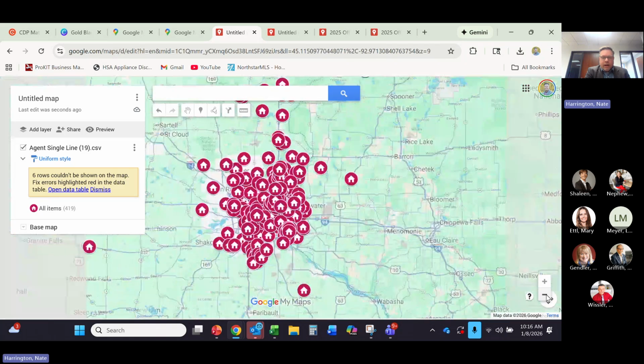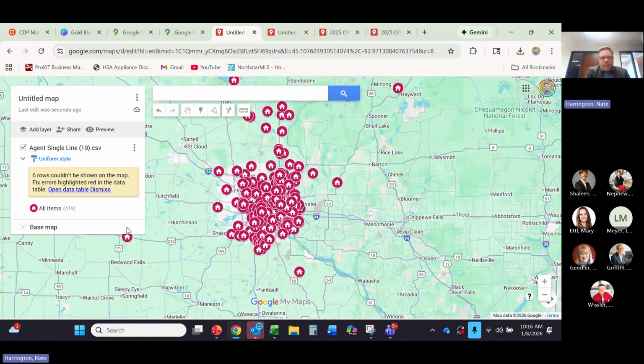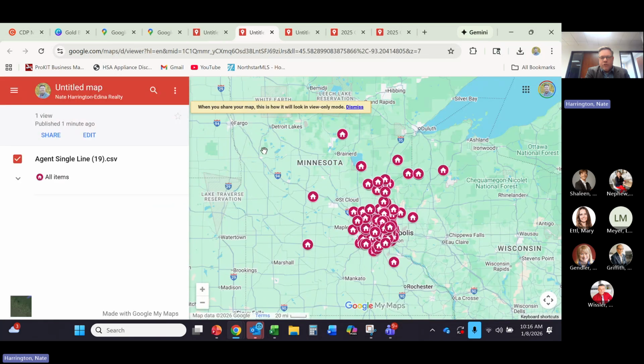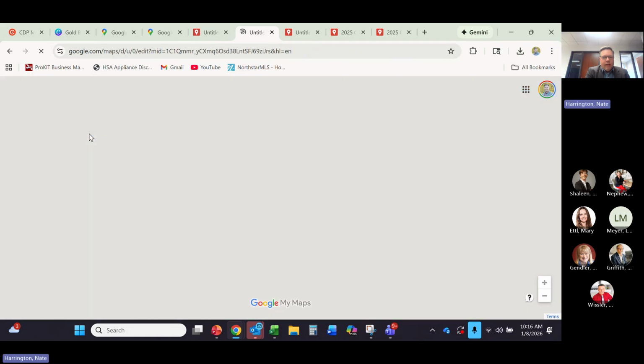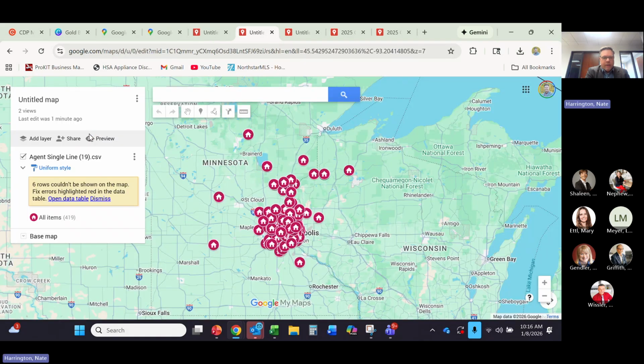But great tool. Now you can come in here and preview it, and it shows you what it will look like. If you want to change the background, you can certainly do that as well. You just get out of this and hit edit here. These are all the cities. So I hit edit and it brings me back to the home screen.